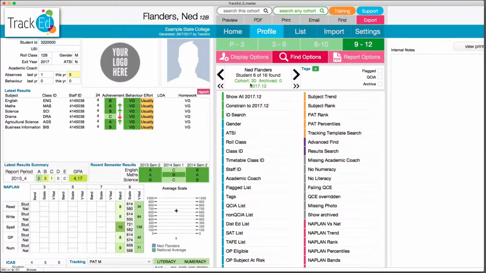Now if I want to return the whole set, I can either click this button here or I can choose the show all 2017-12 and that'll return my 30 students then. So I've got the full found set.